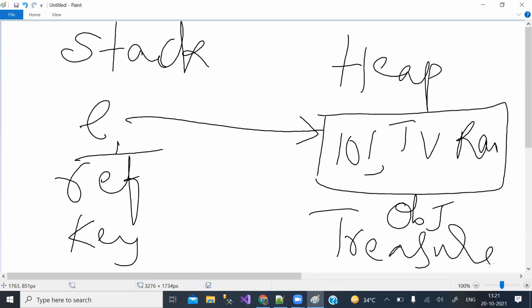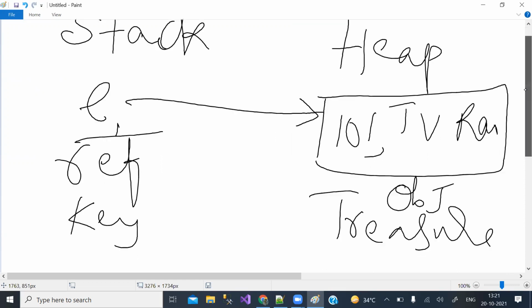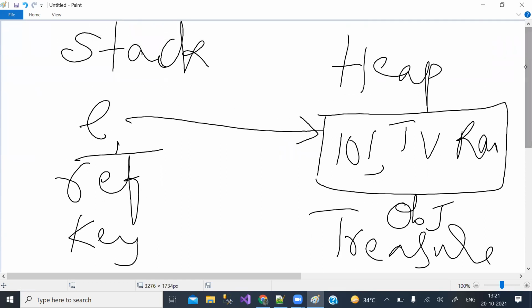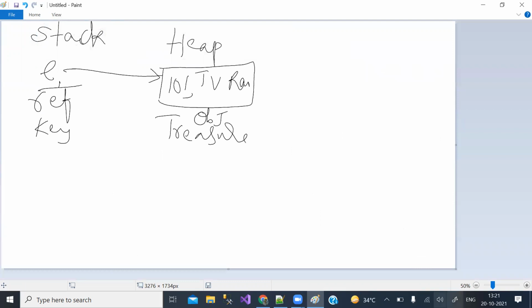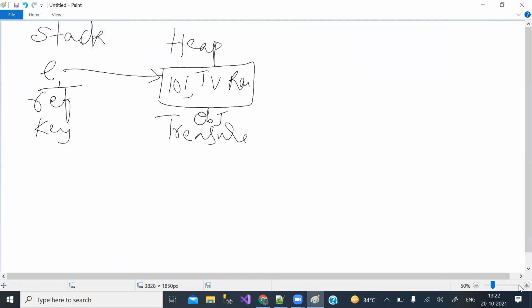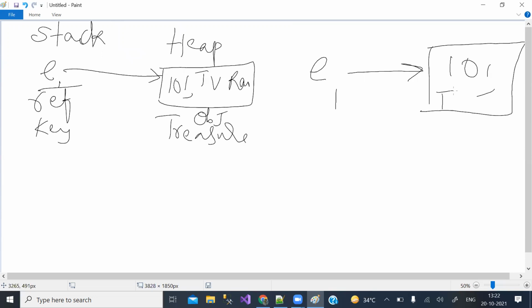To use a treasure, you need the key. If you don't have the key, the treasure without key is unreachable, so unusable. Similarly, an object without a reference is unreachable and unusable. Clear? Is this clear? For example, E1 is reference to the object with this data.